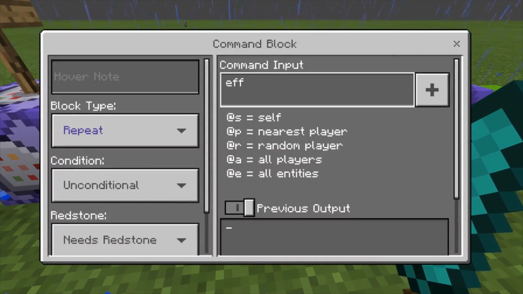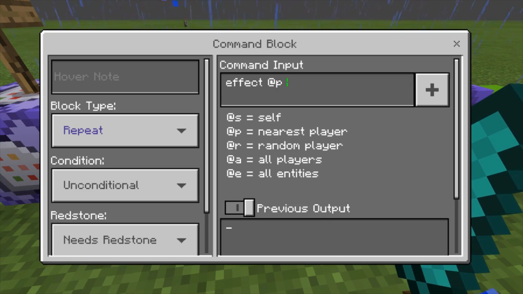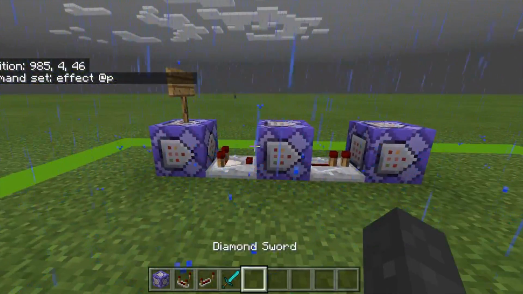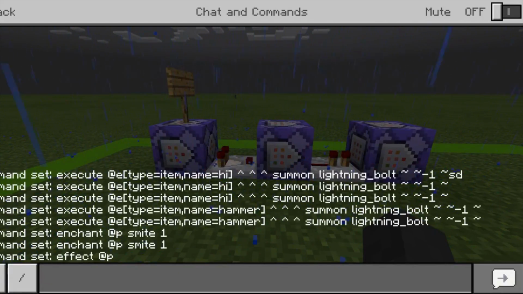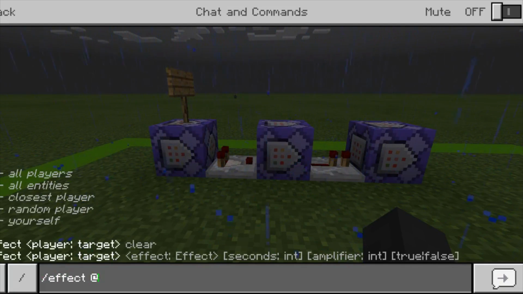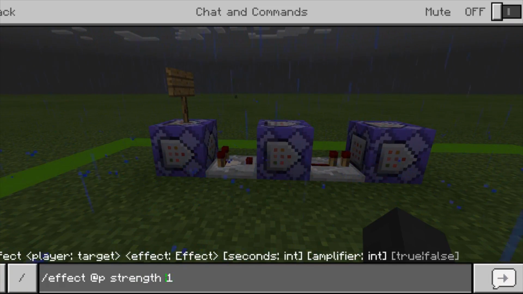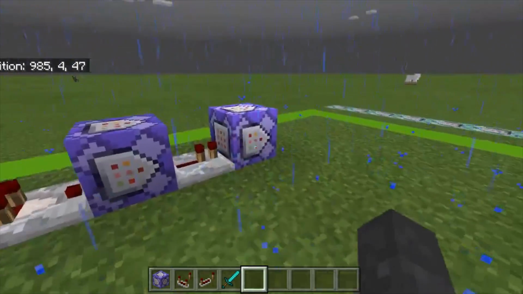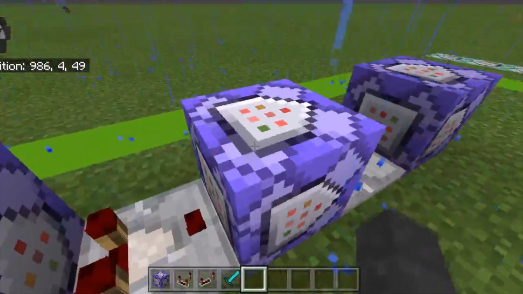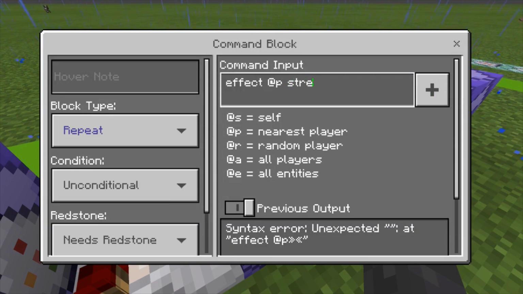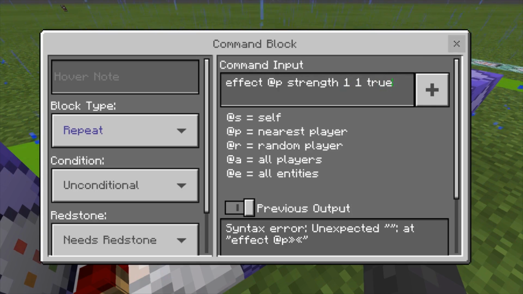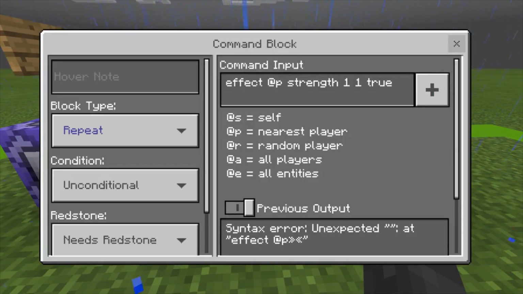Then you want to go to effect @p @p, and then you want to figure out what you're going to be giving them. For us, we're probably going to be doing effect @p strength. And then all you have to do is go 1, 2, or 1, 1 true. That's it. So we'll just put it as 1: effect @p strength 1 1 true. So basically what this means is you will then have strength.